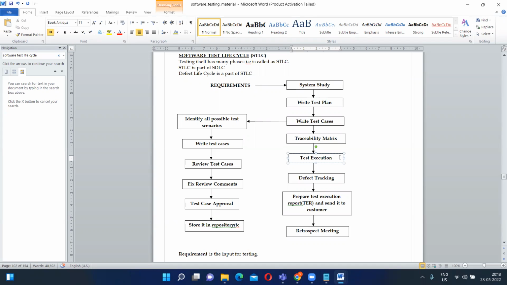In the end, we have a meeting called a retrospective meeting, or project closure meeting, or post-mortem meeting, where we discuss what is right, what is wrong, followed by any improvement if required. This is the software testing life cycle. Any testing process in any organization will follow this only. ETL, manual, everywhere you have to explain this particular testing process. So it's a very, very simple testing process.